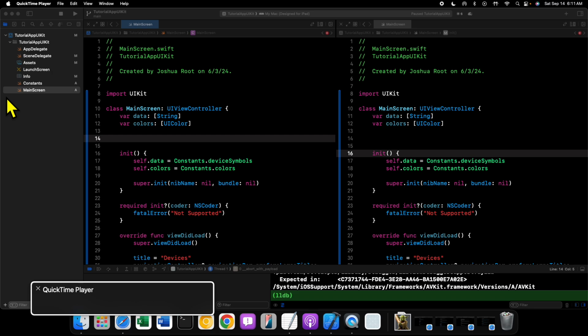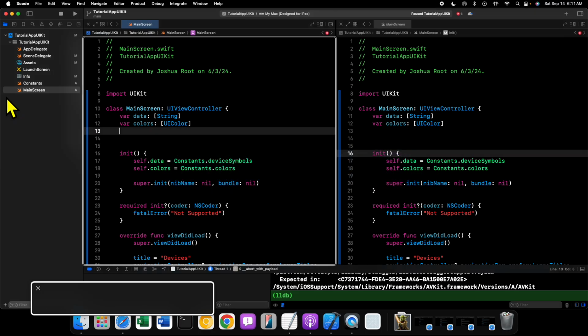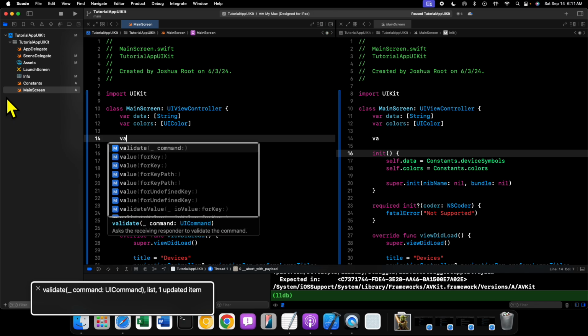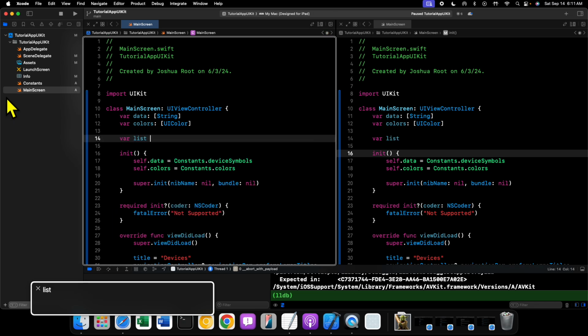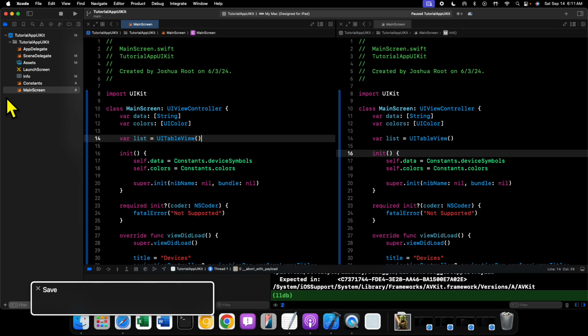All right, so let's go ahead and actually begin creating our UITableView. So in Xcode, beneath our colors and data variable, we need to create our UITableView object. So here we'll say var list equals UITableView, just like that. But we're not done.